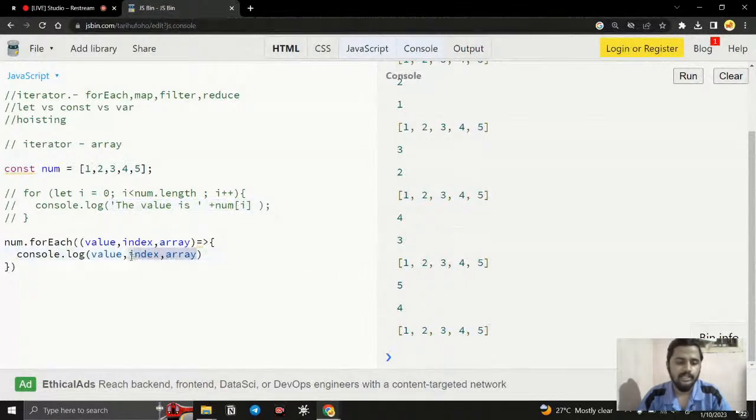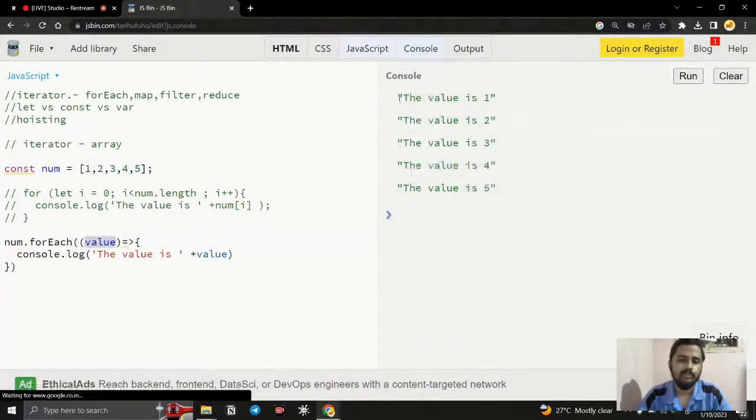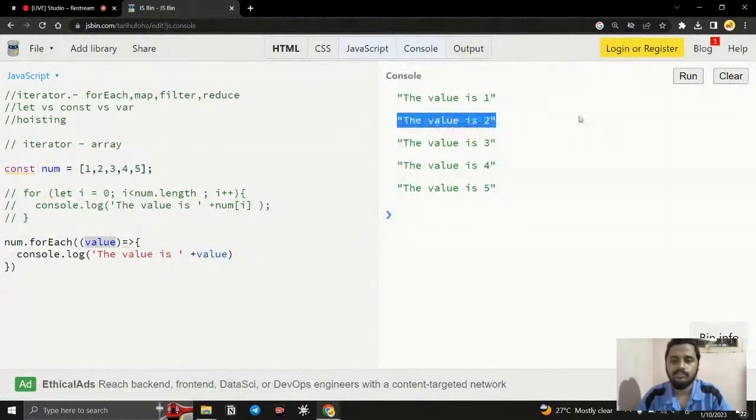We don't want the index and we don't want the array because we only want the value. So we can remove those here also. Simply, we can paste it here. Instead of num.i and all, we can simply say the value is the value that I'm getting from this forEach. So if I clear and run it, you will get the value is 1, the value is 2, value is 3, value is 4 and value is 5.